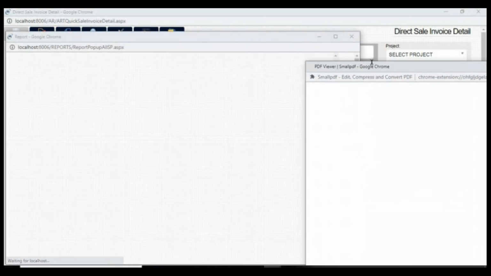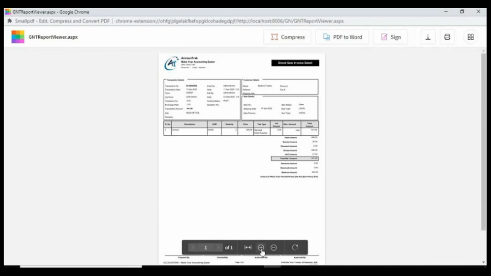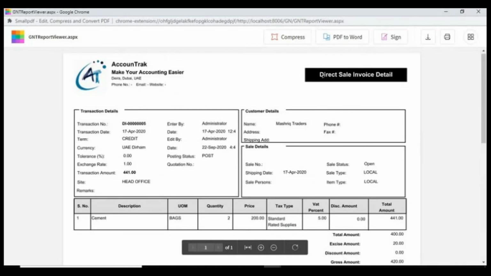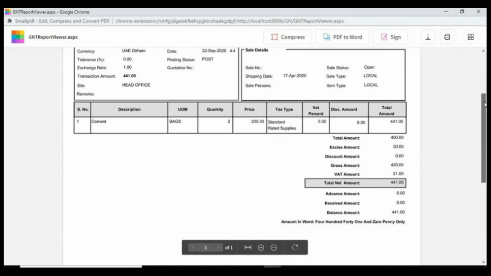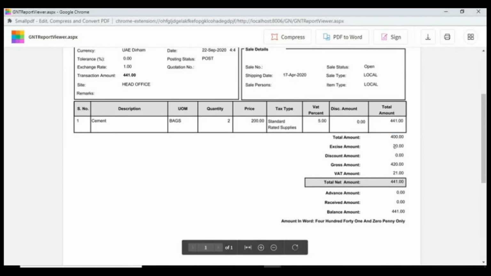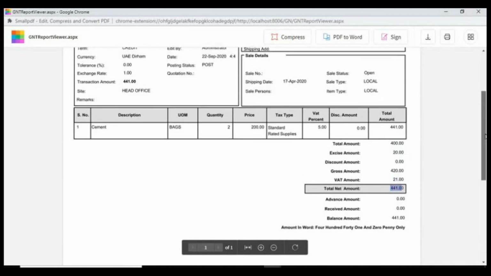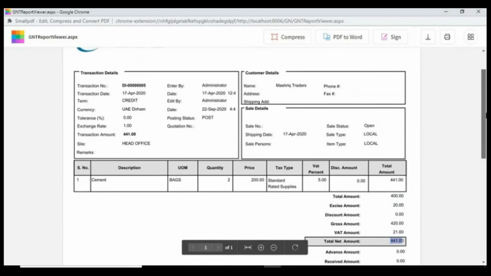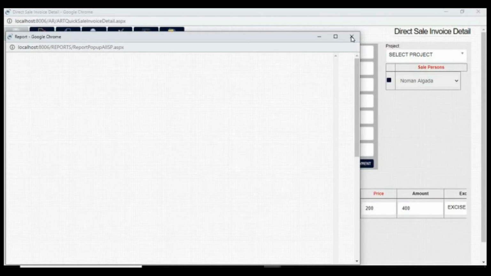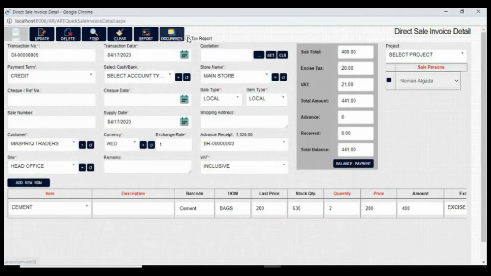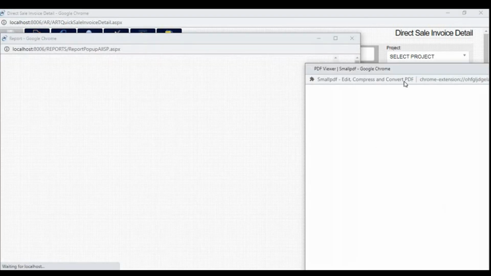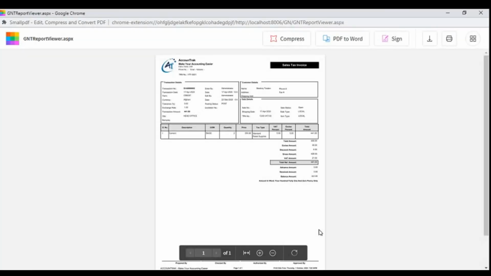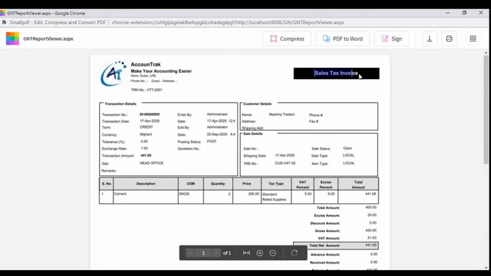You can view the direct sales report once you find it. And you can also see the tax report. If you click this option and take the report, it will generate the same report, with the heading sales tax invoice.